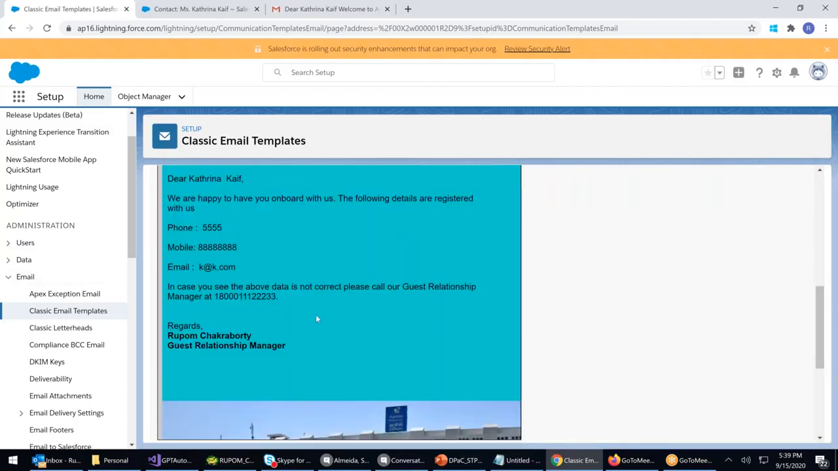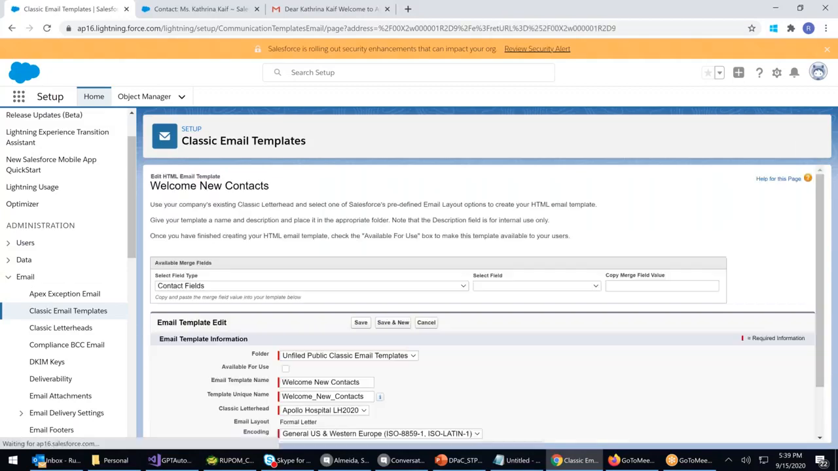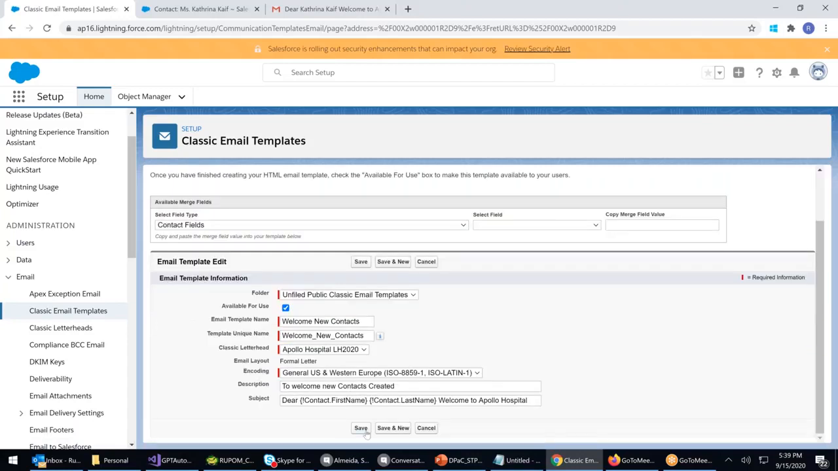Now I click on Edit properties. Make sure that it's available for use. Check this box, Available for use. Save.